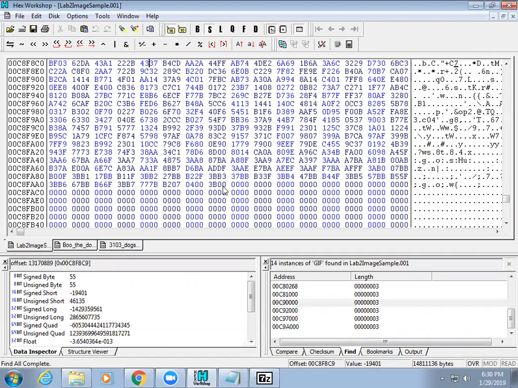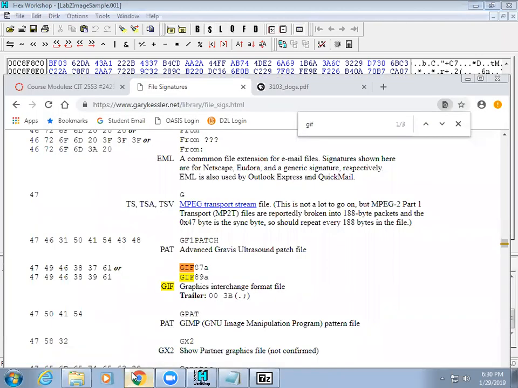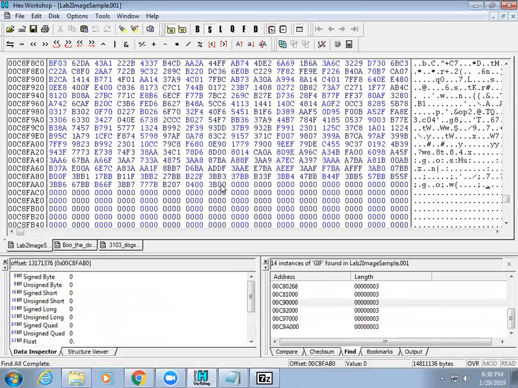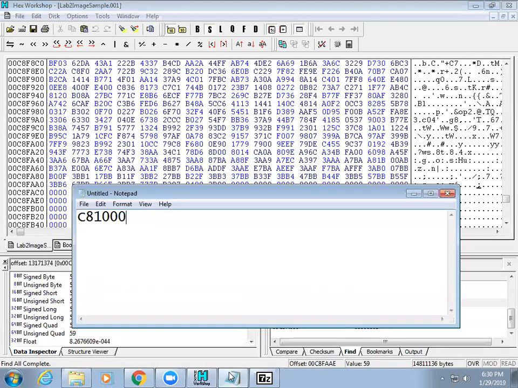Right there. See it right there? 3B in the 3B00. No, 003B. So it's right there. Okay. So it ends at 00C8FAAE. So it's C8FAAE. Okay. What now?